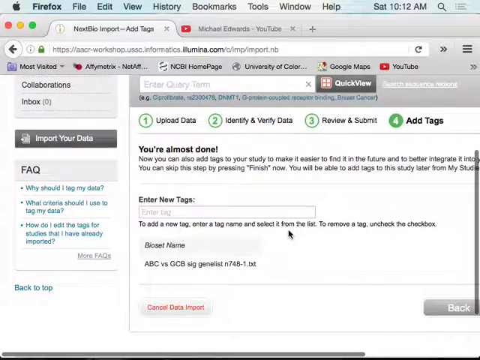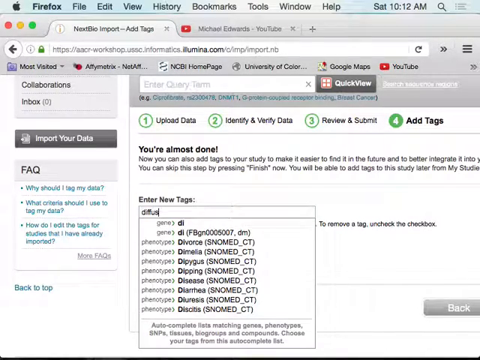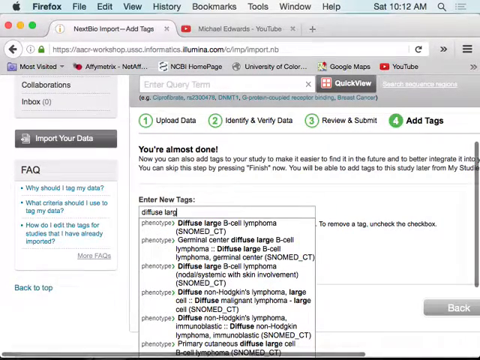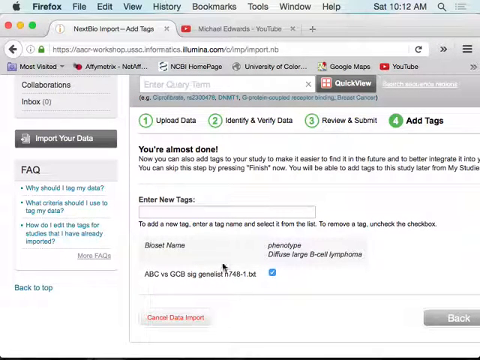Here we can put a tag in there. So say if we're working in a large group, if somebody, say at our university, wanted to look at our data, click on it here on enter tags, and what are we working on? Diffuse, and type in large, and then what will happen is diffuse large B-cell lymphoma will show up. It knows it already has these phenotypes in there, so click on that. That way, if you're working in a group or you're working with people that you like, they can find your data.